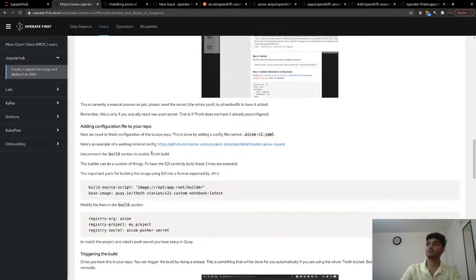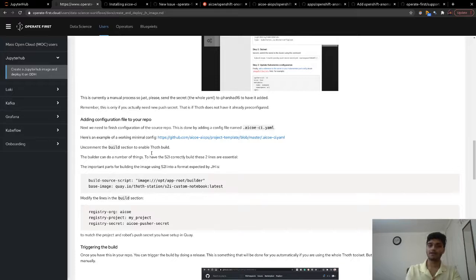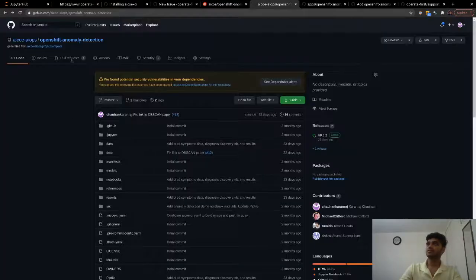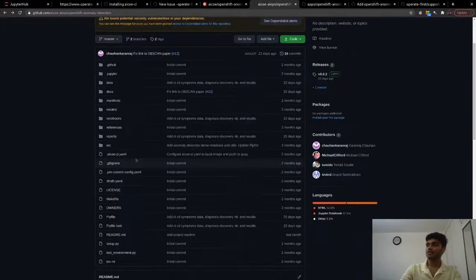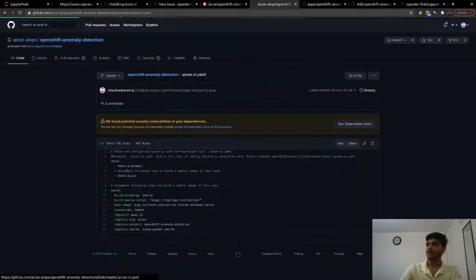Okay, so once that is set up, the next thing to do is to add a config file to your repo. So this is the repo that I want an image for. So what I did was added a config file called .aicoe-ci.yaml. And the contents of this file look like this. And you can use the same exact template, just make sure to keep the first 2 lines because that's essential for the S2I build. And also make sure that the org and project name right here point to your particular org and project.